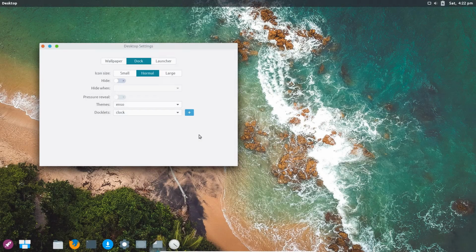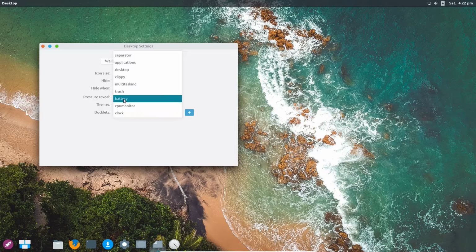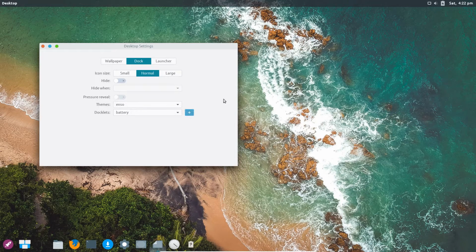So if you want to add a docklet to the dock, you can click battery and add, and there's your battery. There's no battery because I'm on a VirtualBox. So how do we get rid of that? Probably just drag it out there, poof, it's gone. So that's how you do that. Clippy, add that, and there's Clippy. Clipboard is currently empty. Let's get rid of that, get rid of the dock. So that's how you manage your docklets.